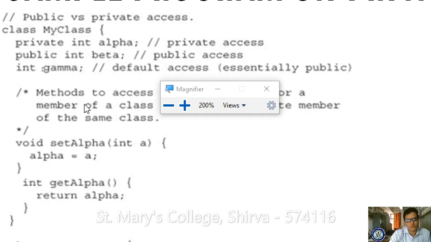can be accessed from outside of the class, but alpha cannot be accessed outside of the class. Here gamma is public access, by default it is public. In setAlpha you are setting the alpha variable value, and in getAlpha I am returning alpha. Whoever calls this getAlpha method, it will return the value.